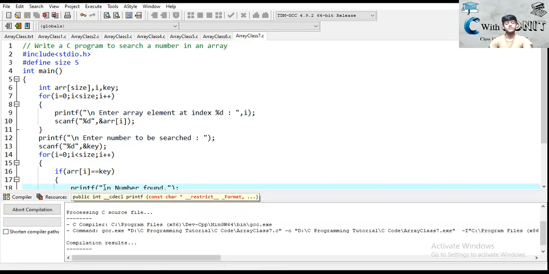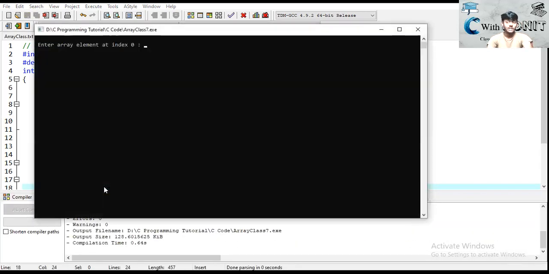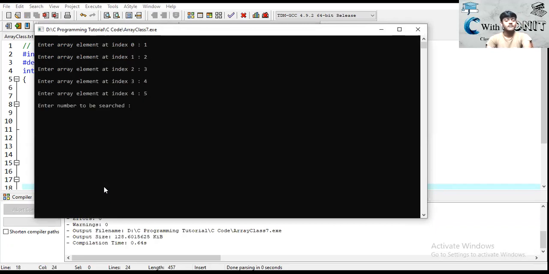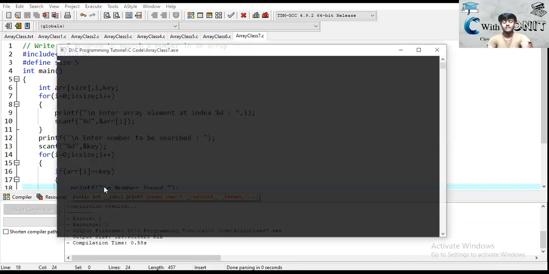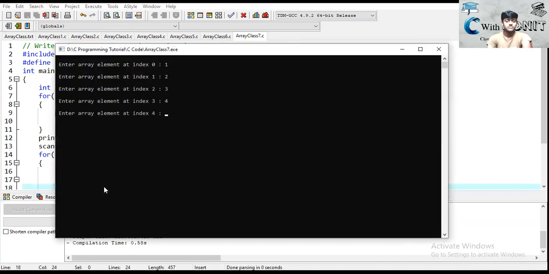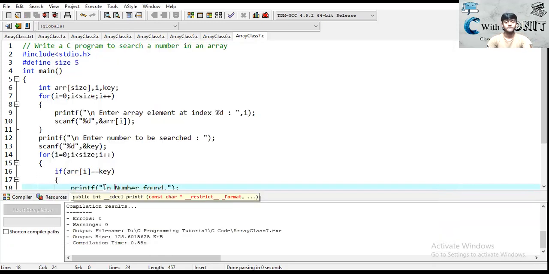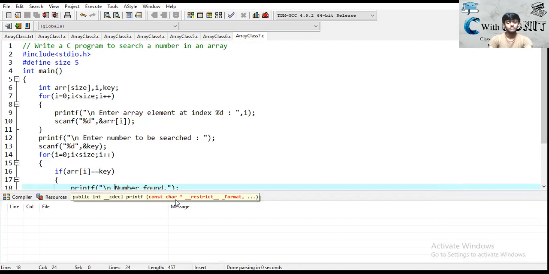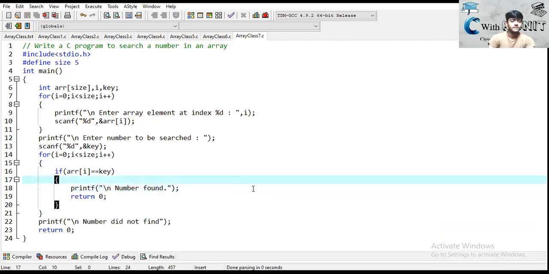Now I'm running the code. So entering the numbers 1, 2, 3, 4, 5. Now enter the number to be searched. I'm entering 9. So number did not find. Okay. Again 1, 2, 3, 4, 5. Now I'm entering 3. So number has been found. Okay. So this was the program to search any element in an array.